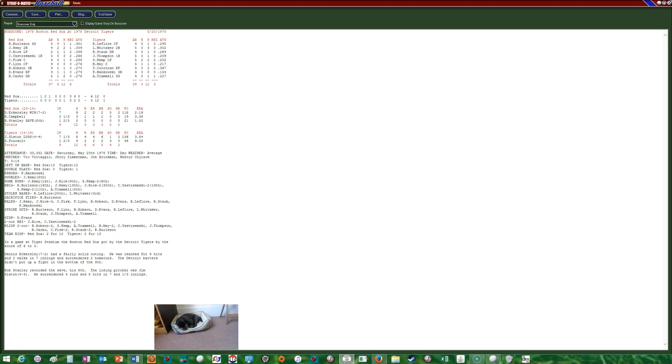Jim Slaton falls to 4-4, 7 1/3 innings pitched, 8 hits, 4 runs, all of them earned. 6 walks though, only 1 strikeout and 2 home runs. 1 to Remy in the first and 1 to Rice. Actually, not in the 9th. Remy's first home run and Rice's in the 9th. Red Sox improve to 23-14. Tigers fall to 14-19.